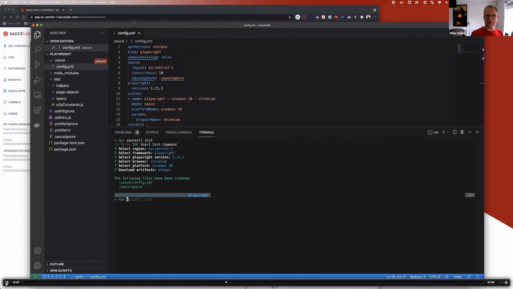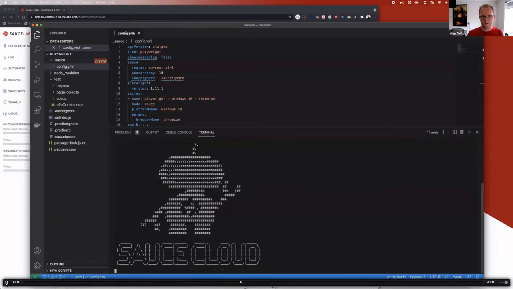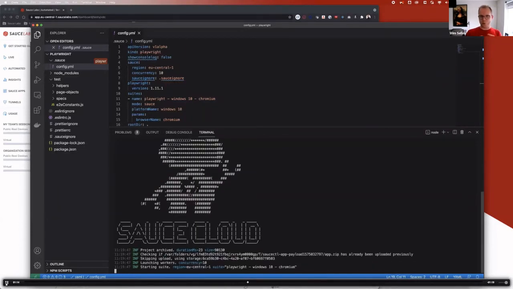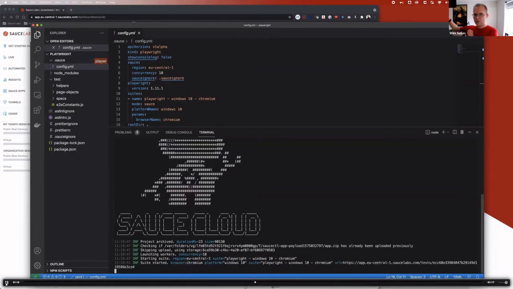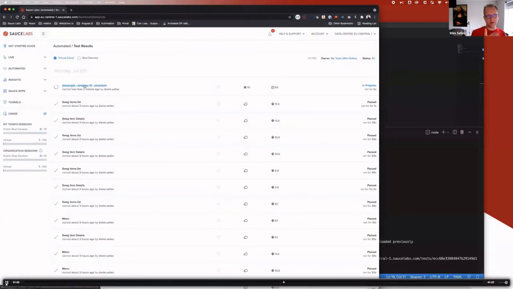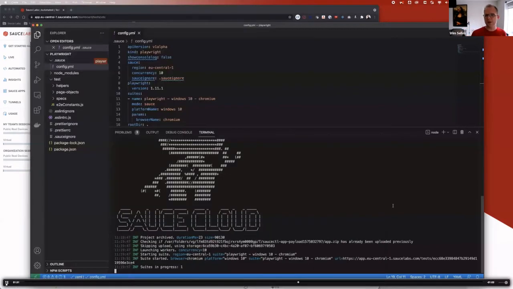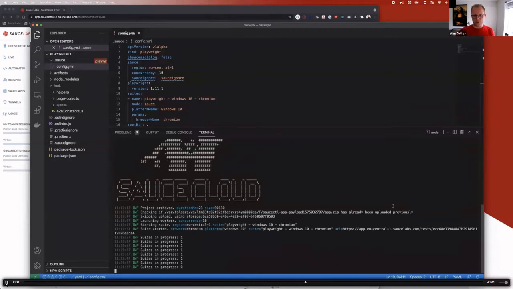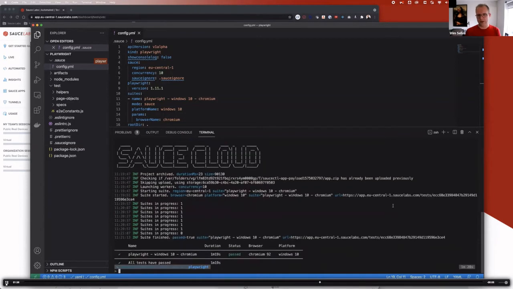So install it, create a configuration file, and now we say SauceCTL run. What will happen now is it will package the test cases, push them to SauceLabs, start a VM, and execute the test cases on SauceLabs, as you can see in a few seconds. We can now see that the Playwright Windows 10 Chromium test case is running. So the only thing we now need to do is wait. I already sped up this test execution, so in a few seconds the test will be done and you will have the status here.